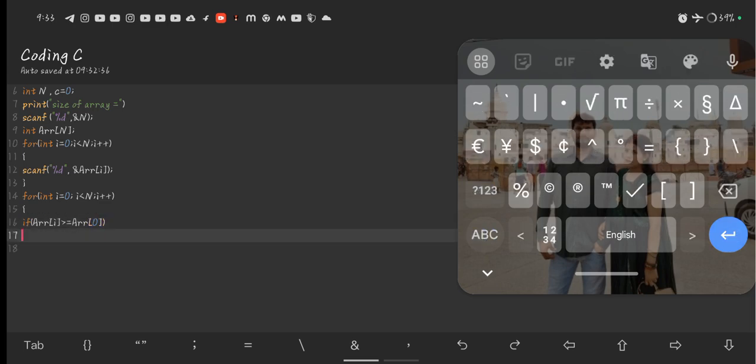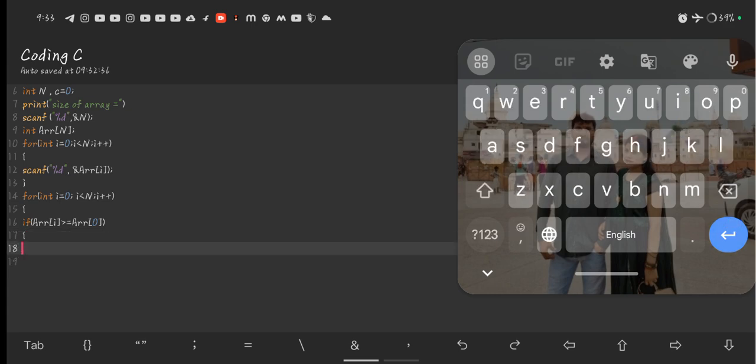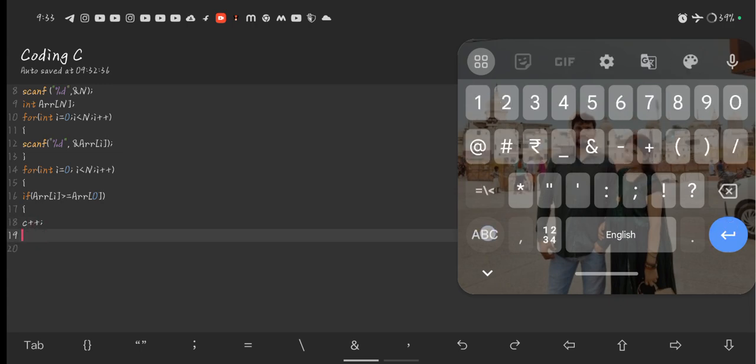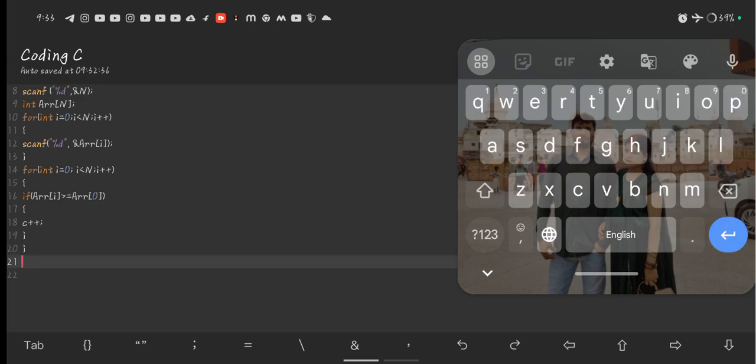So we open the body of the if statement. If the condition is matched, then C is going to plus plus. The if statement and the loop statement both will be closed.